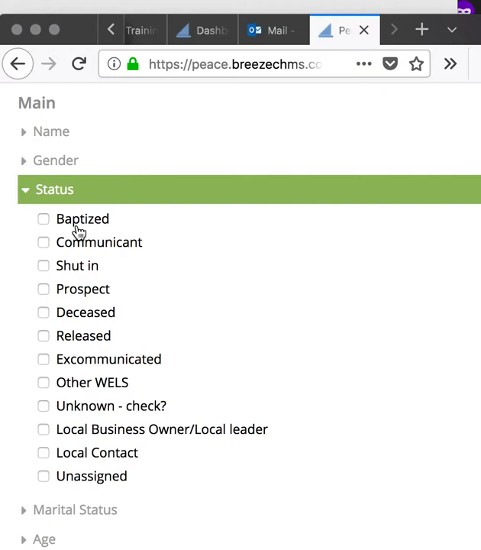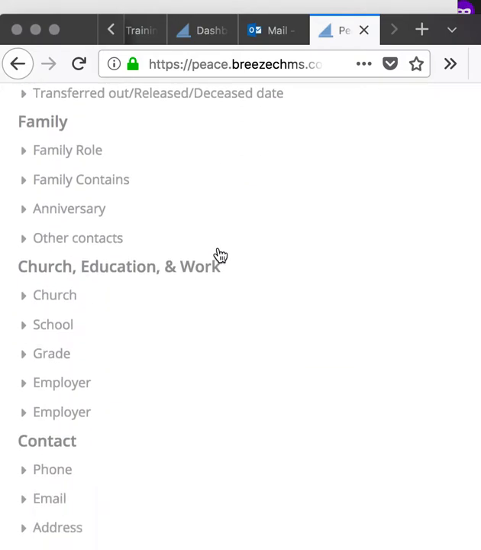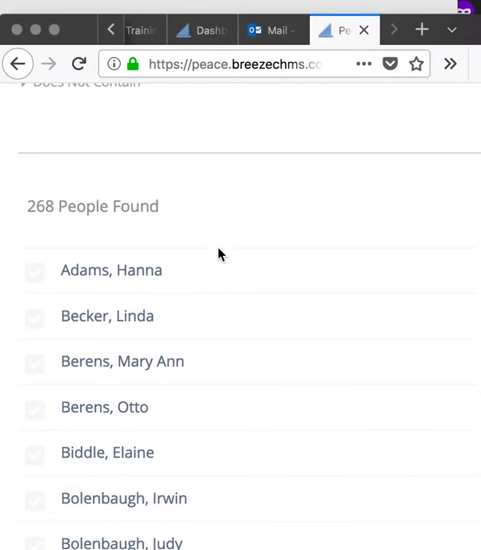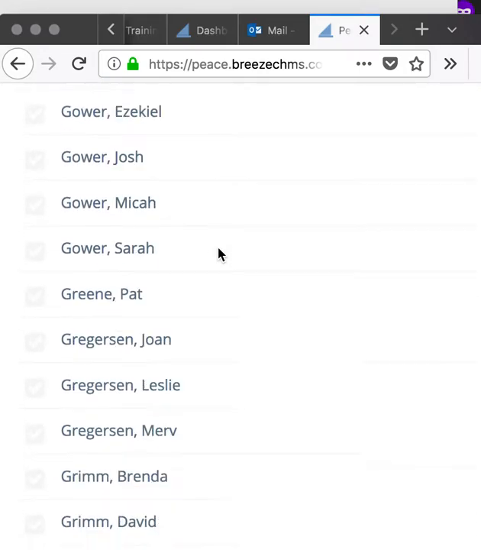We're looking for who are the members. So we've got baptized members, we've got communicant members, and we've got shut-in members. That'll give you your total membership. All right. Once you've done that, it lists all of the members down here. It tells you got 268 people, and then it just starts listing all of them.